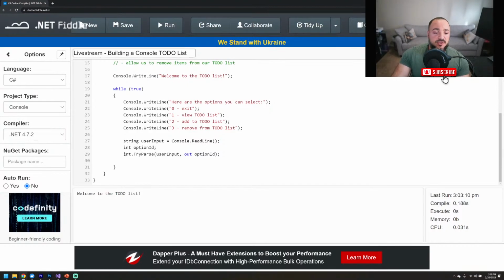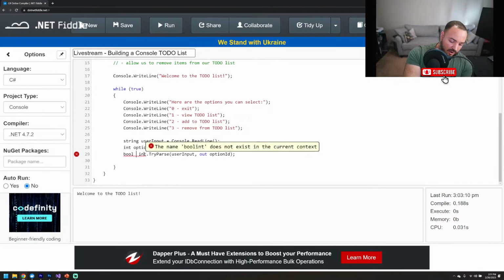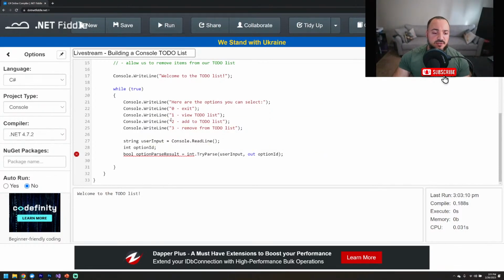Okay, so when we try to parse, we want to actually make sure that it succeeded. If not, then what we want to do is actually tell the user, hey, that's the wrong input. Let's try again. So this is where we can use an if statement. And actually, to make it a little bit more clear, I'm going to assign the result of the try parse into a Boolean. So that's denoted by bool. And we'll call it option parse result. And then I will write the if statement here. So if option parse result, and then we'll do some action here.